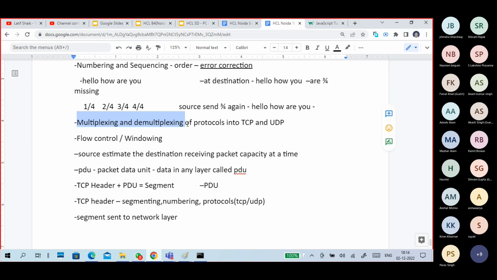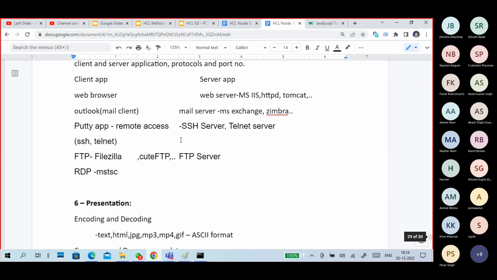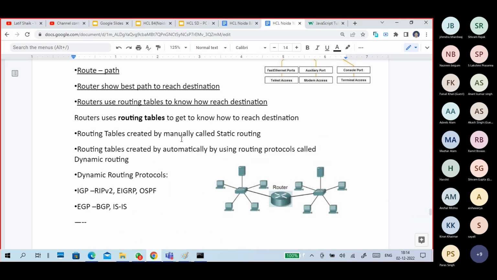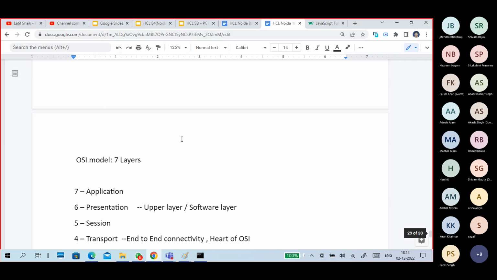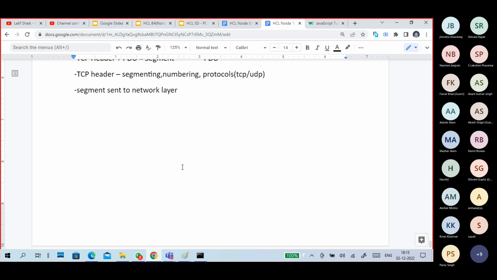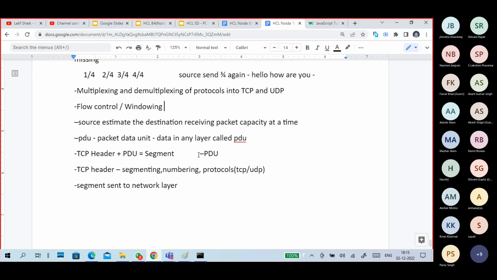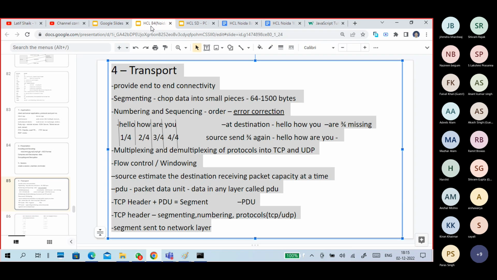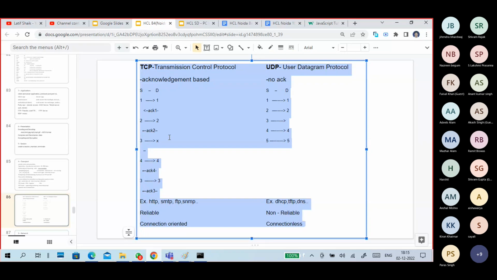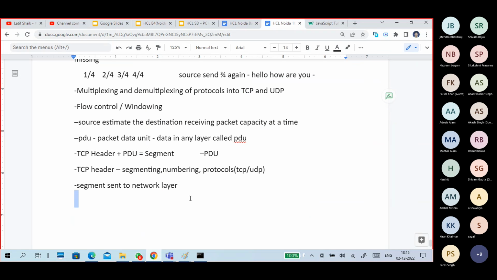Multiplexing and demultiplexing of protocols into TCP and UDP types. Guys, there are protocols which we have not discussed yet, but later we will discuss anyway. When you are communicating, if you want web access, HTTP, HTTPS. If you want to upload or download a file, the FTP protocol. So we use different protocols in communication. Certain protocols are TCP type protocols and certain protocols are UDP type protocols.